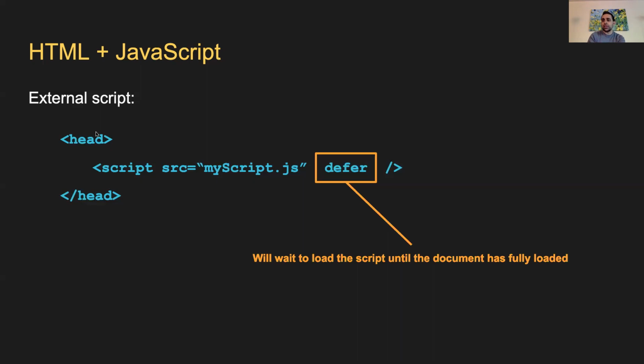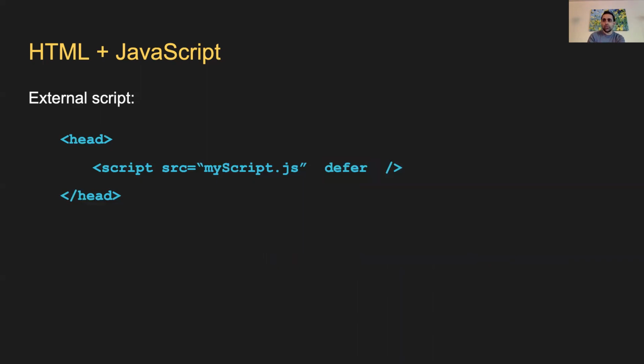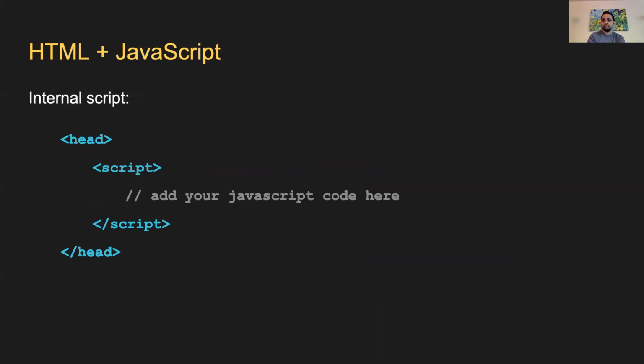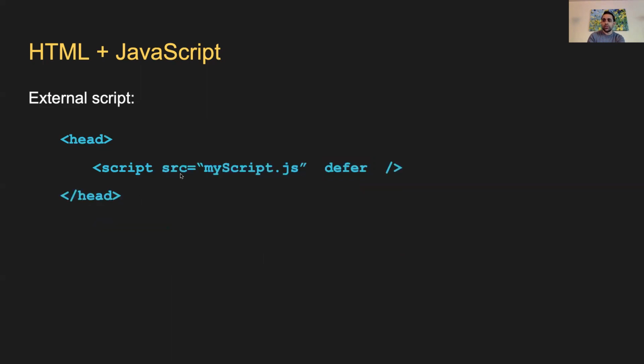All right, so that's how we link an external script. Any questions about internal or external? So use the script tag, either add your JavaScript as content to your script element or have a SRC attribute that points to your JavaScript file.